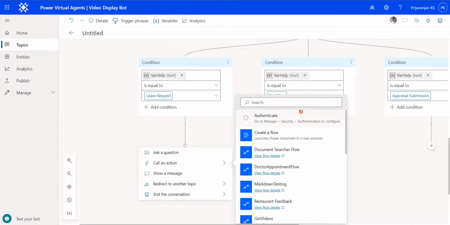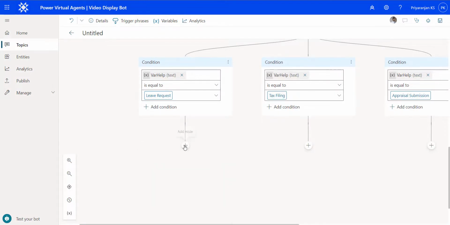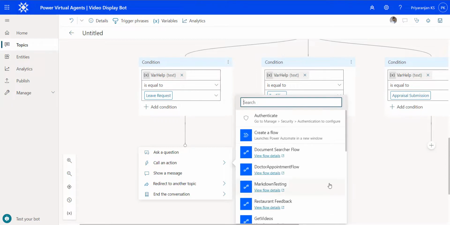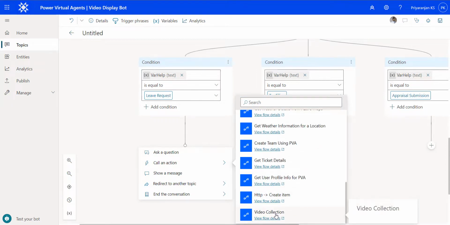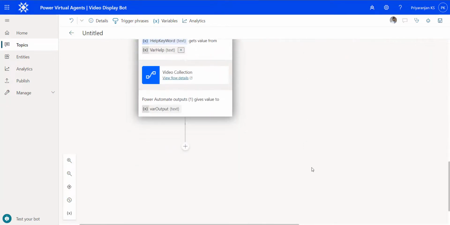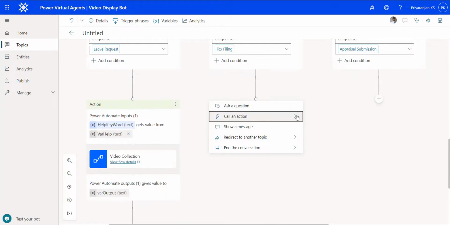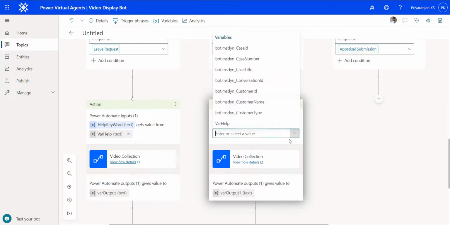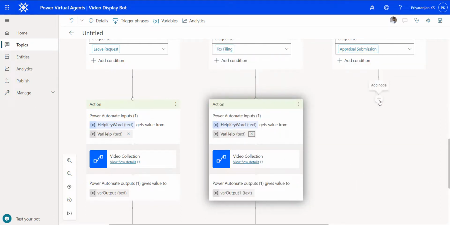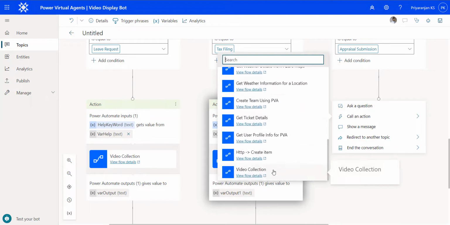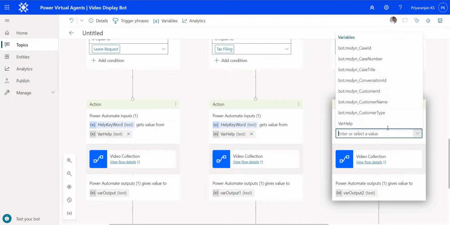Okay, now the Power Automate has been saved. Let's go ahead and call the flow from each of the branches and pass in the user input help keyword. So we will repeat it for text filing as well. We'll call an action and we will select the video collection flow and pass in the input, user input. We'll repeat the same for appraisal submission and pass in the same value.